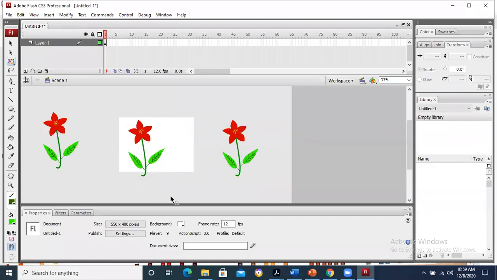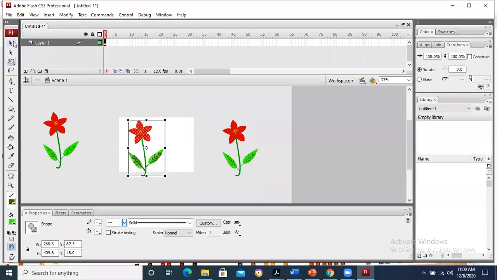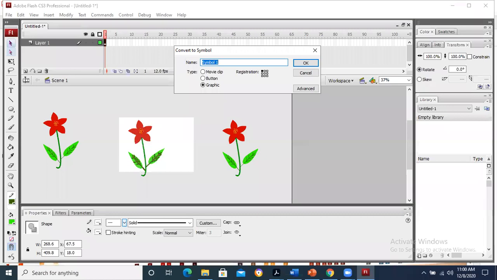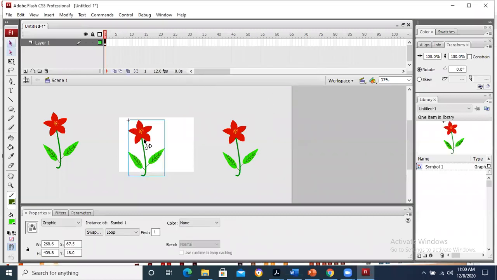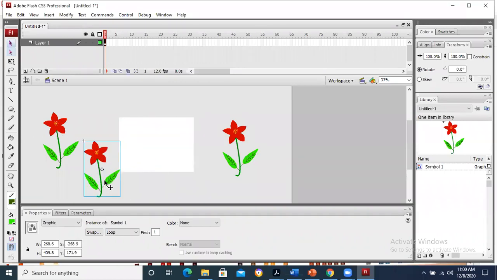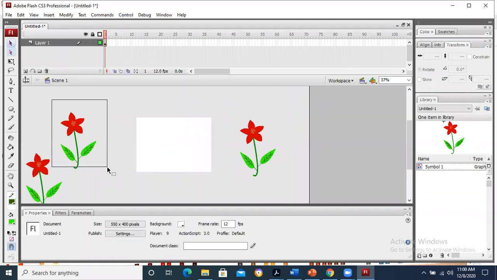I can convert it to a symbol: I right click on it, go to convert to symbol, graphic. Now this is one flower. Now the components are attached with each other. If you want to make a bunch of flowers, how can we do this?